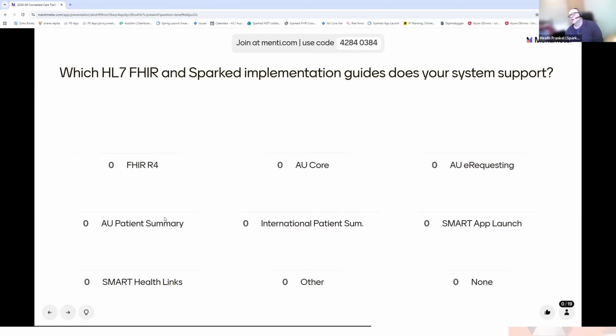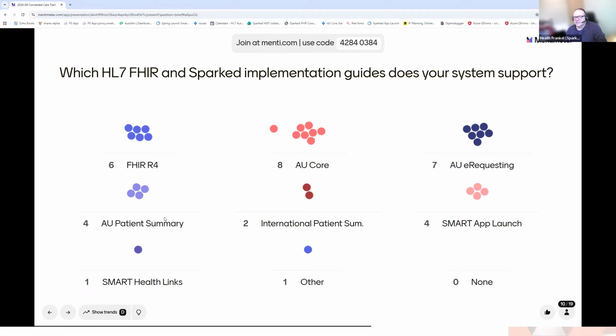Now we're looking at which standards or specifications you're working to, in particular FHIR ones, whether they're via core or some of their implementation guides like Smart App Launch, etc. And also our localized Spark implementation guides that we've been working on, AU Core, AU eRequesting, Patient Summary. We've also got the International Patient Summary there, which is a FHIR defined one. And if we've got any others out there, and if you've selected other, if you can include what that other is in the chat.